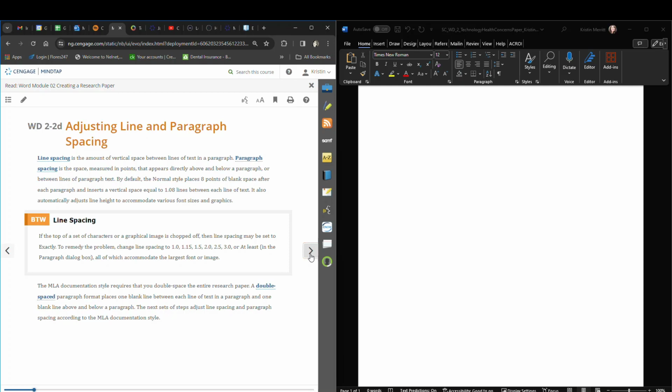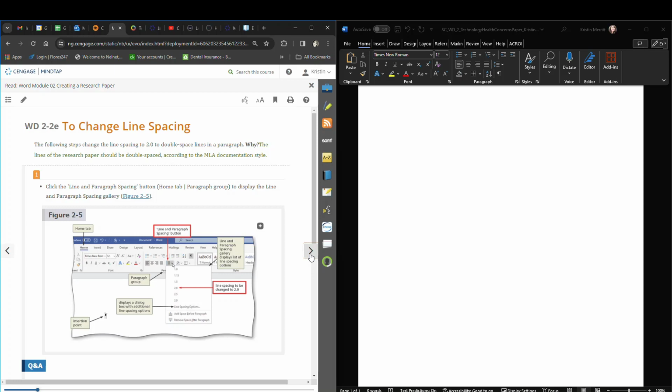paragraph, and that paragraph spacing is the space that appears directly above and below a paragraph or between lines of paragraph text. In a MLA formatted document, we must use double-spaced paragraphs, which places one blank line between each line of text in a paragraph, and one blank line above and below a paragraph. In section 2-2E, we will change the line spacing of our document.